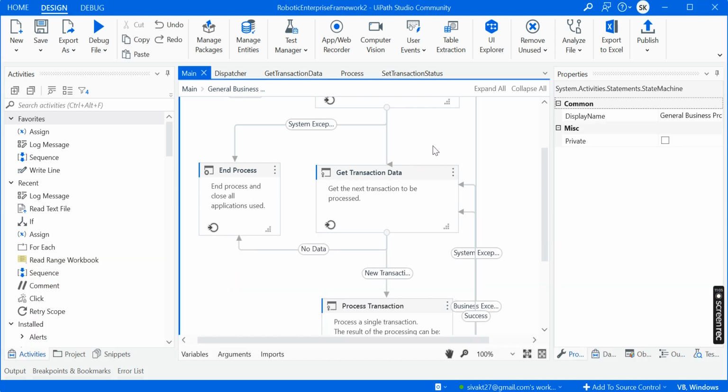So this way we can implement both dispatcher and performer using lists. In the next video I am going to explain how we can implement dispatcher and performer in REFramework using a dictionary. Hope this video is informative.